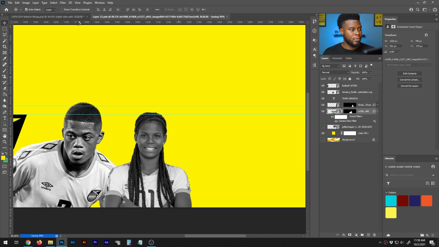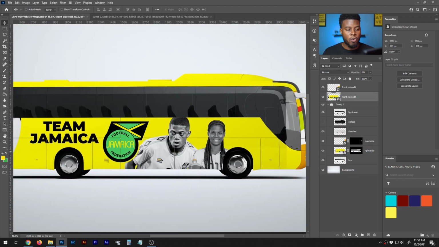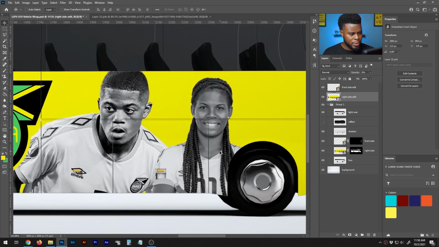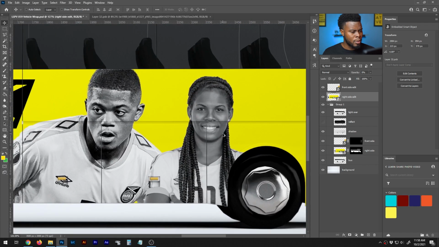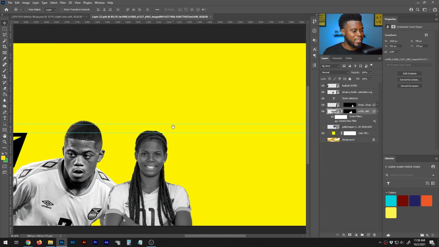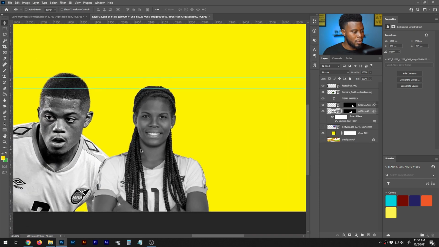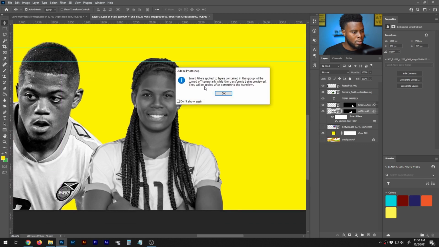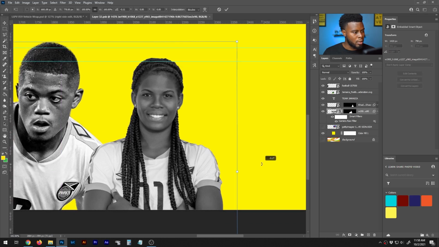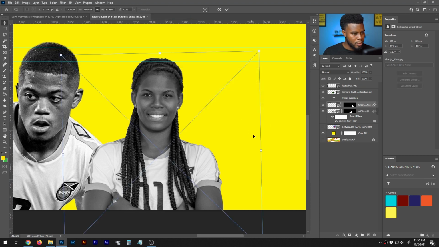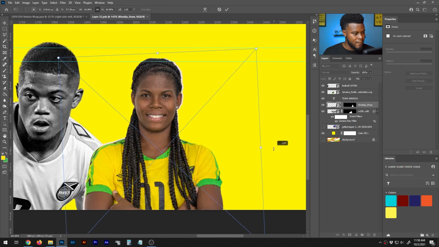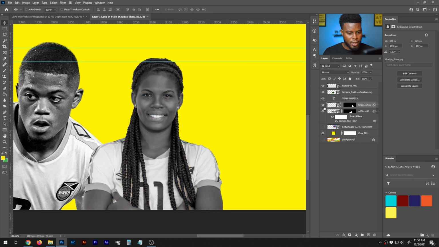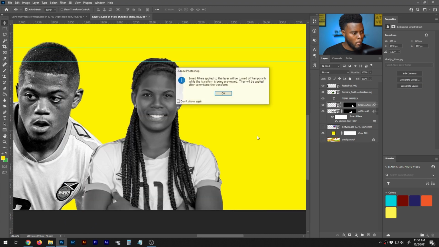Control and S to save the changes we made in our smart object. And look at that. How cool is that? Khadija is a little bit too slanted. Let me just tilt her that way and see what we get. Oh no, that's Leon's layer. Khadija. Oops, I think I'm doing something wrong.